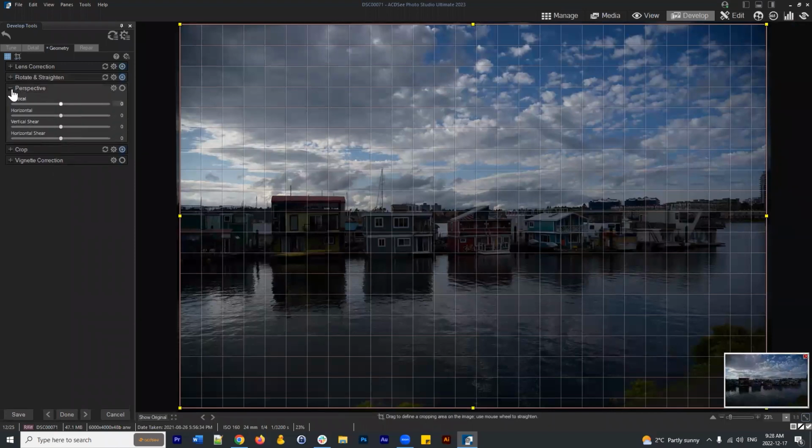And then you can change perspective, which we've already talked about. And then we can crop this.